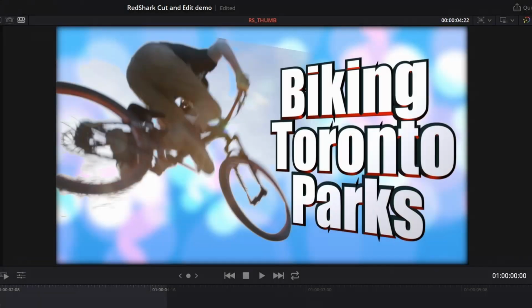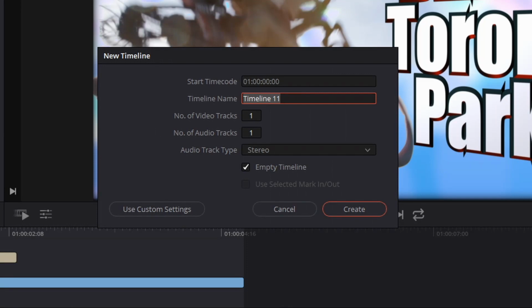I want to show everyone a few more things we can do in the inspector in the cut and edit pages. Resolve is a full-blown color and compositing suite, but there is a lot you can achieve with just the basic editing tools. I made this custom thumbnail to use for the YouTube video we made in the previous video. Custom thumbnails are a good way to attract viewers to your channel. We're going to start by making a new timeline.